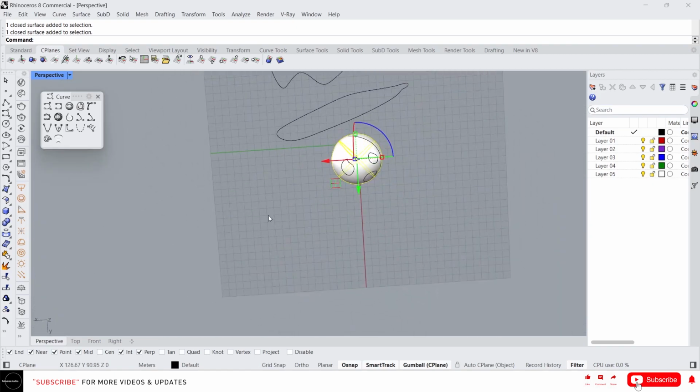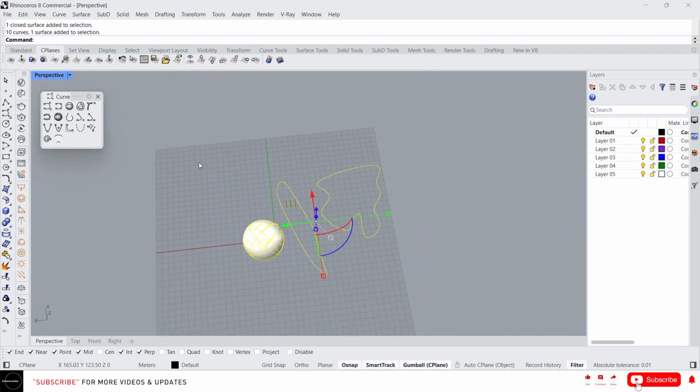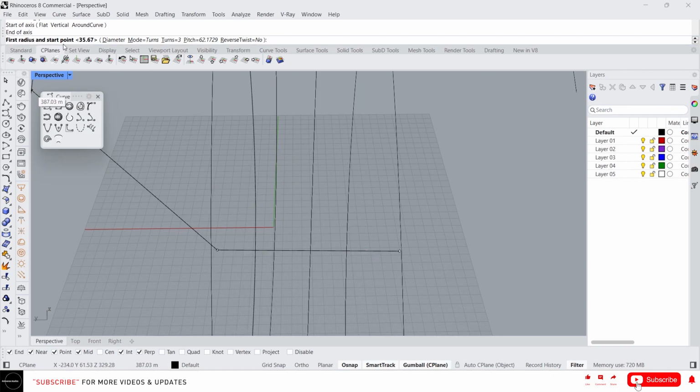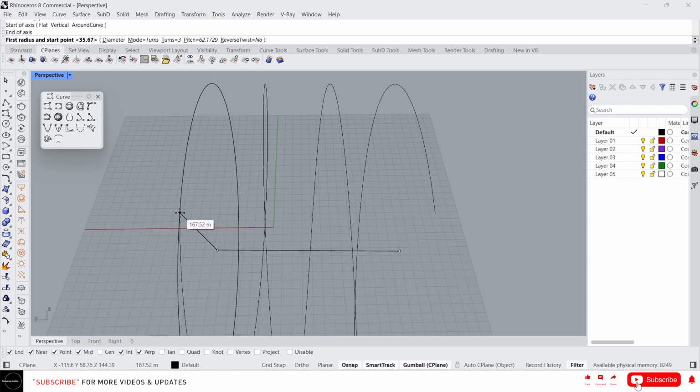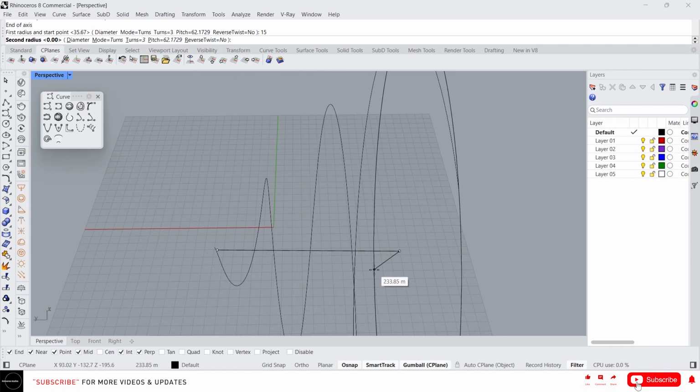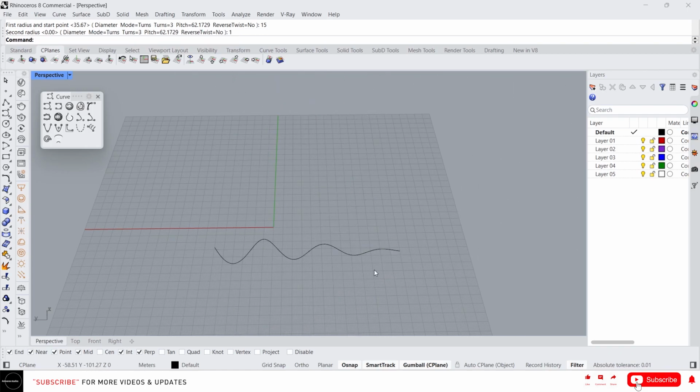Okay, let's move on to the next one. And here we have spiral. Using this command, we can draw a spiral. Just click on that. Now it's asking the axis, which is the direction. Let's give a random direction. Now it's asking the first radius. I'm gonna give 15 and press enter. And now it's asking second radius. I'm gonna give 1 and press enter.